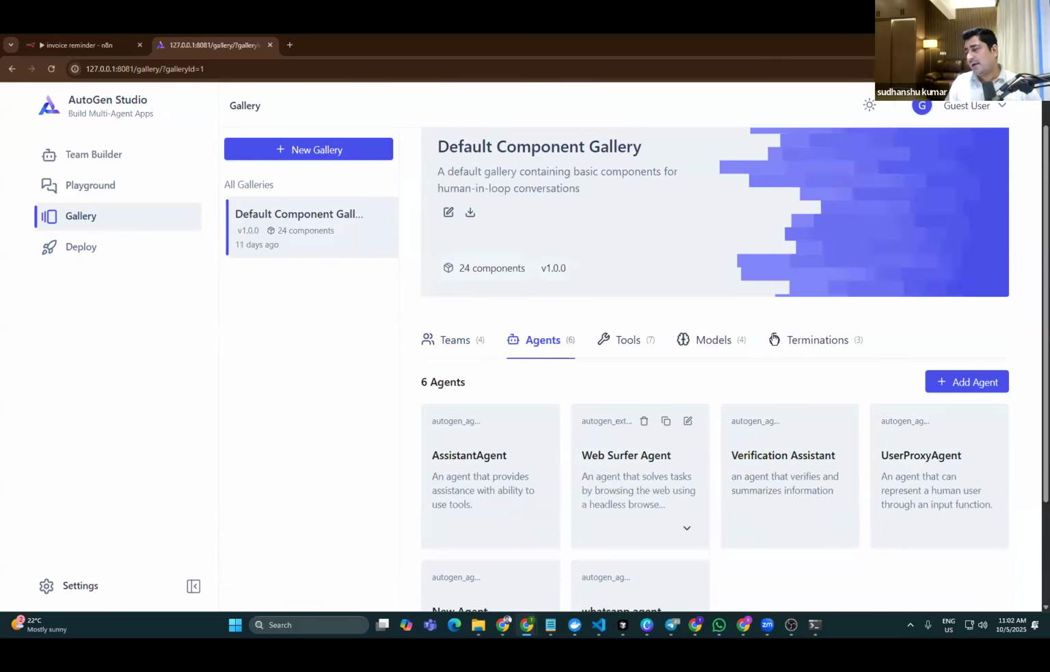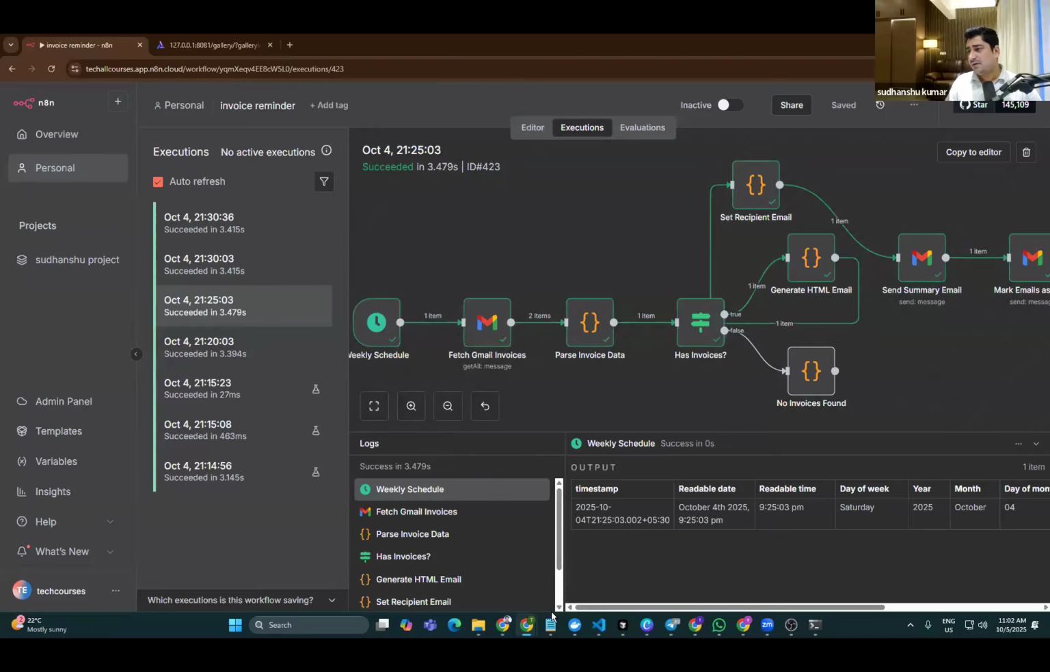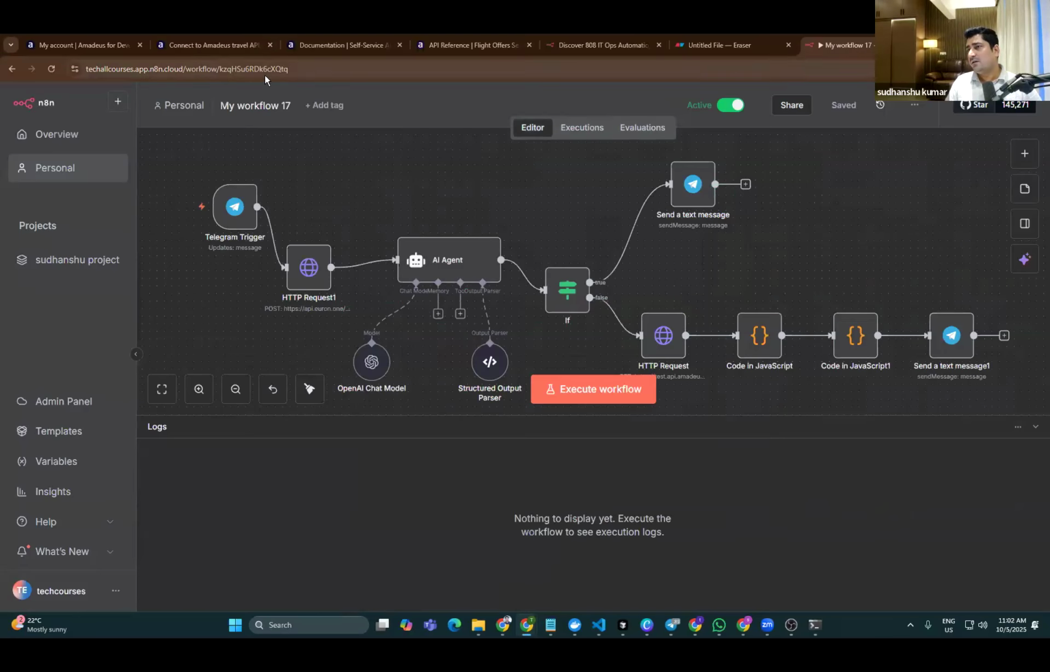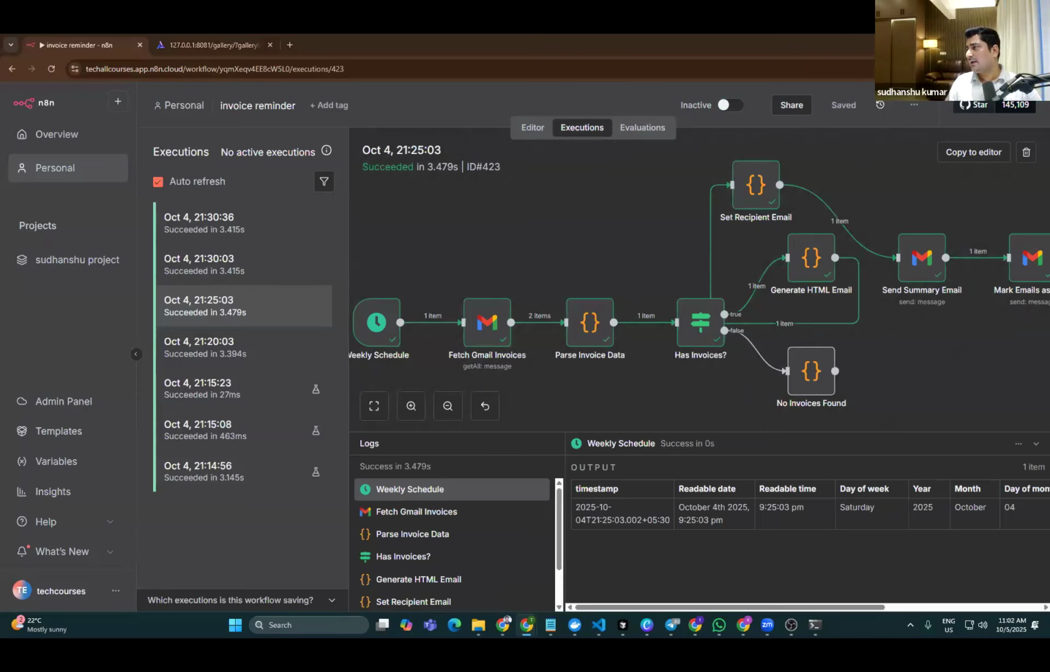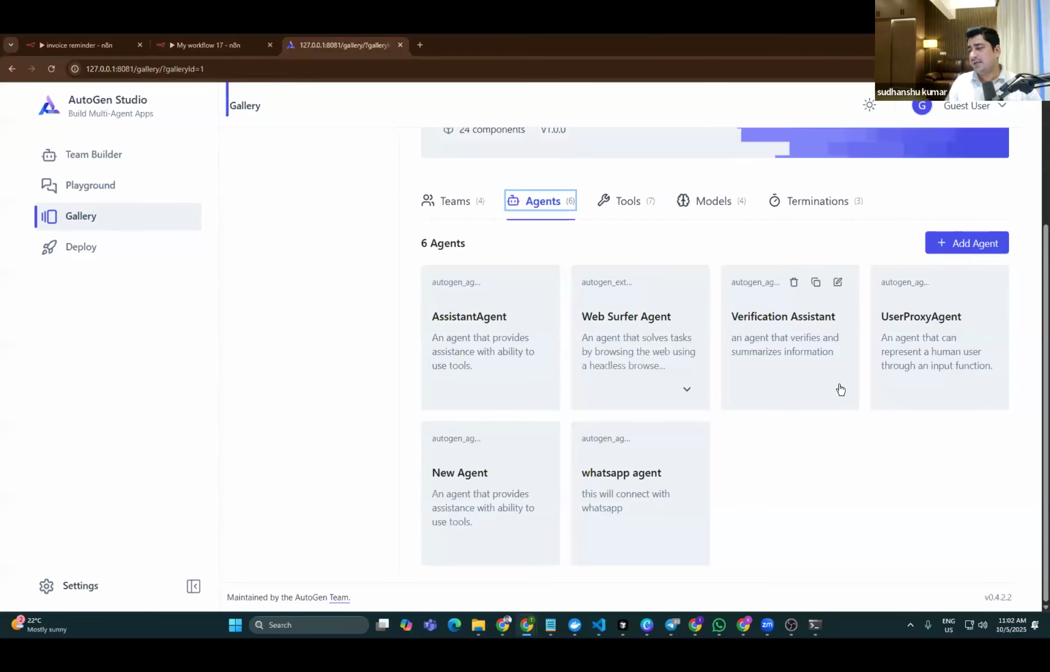Then here you will be able to find the agents. There is something called a web surfing agent, verification agent, proxy agent, new agent, WhatsApp agent, assistant agent. So they have created some of the agents. We are using agents even in our own work here, right? We are using an AI agent. So they have also given you AI agent kind of features. They have given you some pre-built agents, but again, these many agents will not be sufficient. You will be creating your own agent, by the way.